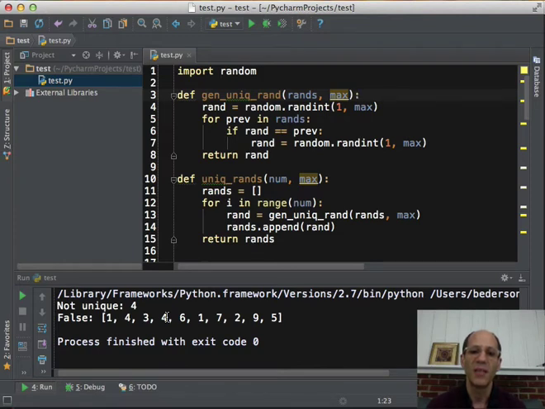What could be causing the bug? I want you to stop the video, take a few minutes, go through gen unique rand, and see by looking at this code and by drawing out a list with some boxes, just in your own head, try generating some random numbers and see if you can figure out why this doesn't work.